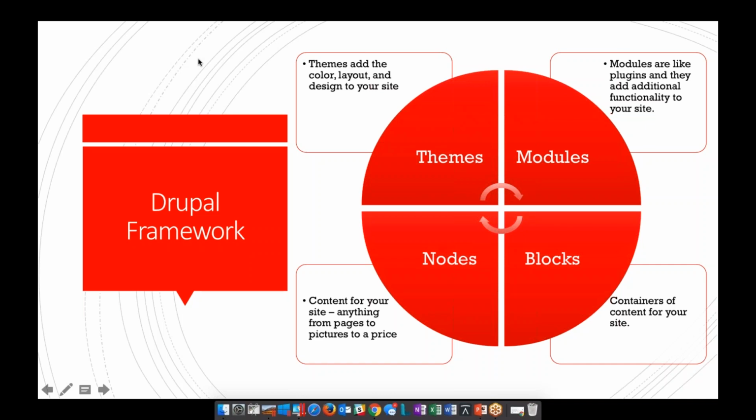So anything, if you upload a picture, it's called a picture node, or they just call it a node, but you would reference it as a picture node. Or if you uploaded a Word doc, it's a node. Or if you built a web page, it's a node. So think of it as basically what Drupal saves as content.